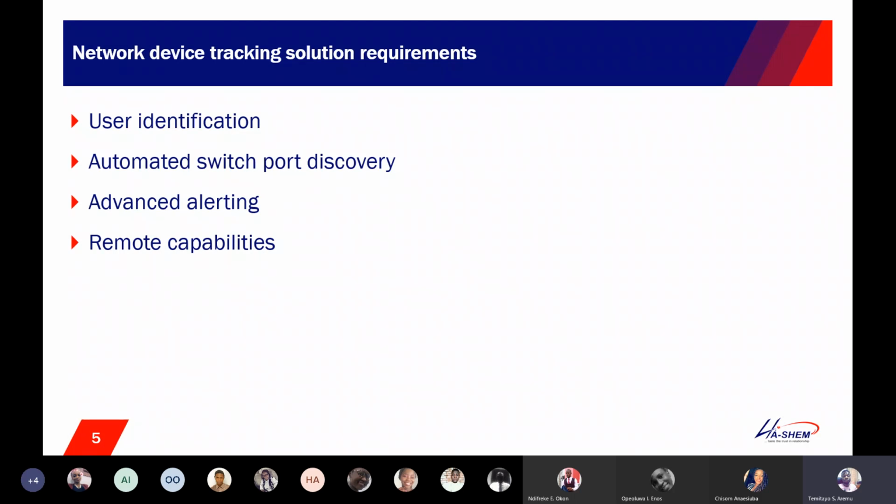Secondly, is automated switch port discovery. Your network device tracking solution should begin monitoring devices immediately. You don't want to get a network device tracking solution that you bring to your network and it doesn't monitor whatever you have on your network. So it must monitor your devices immediately, and this saves you from manually tracking devices on your operating network.